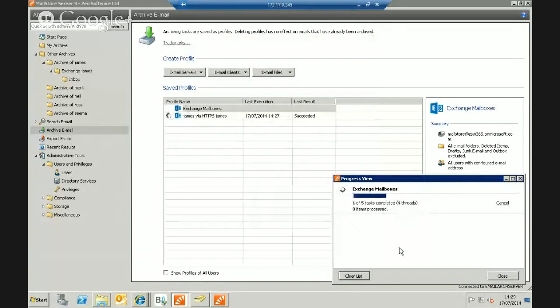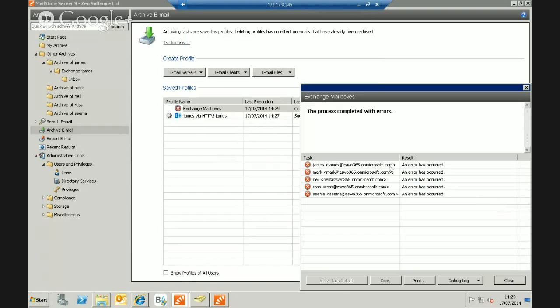Now, hopefully, if I've got my details right. No, I haven't. There we are. There's always a point where something goes slightly wrong. I think that's because my logon details are wrong. Typically, it's quite a good test, but whenever you see all of the accounts error that quickly, it's going to be because the account details are wrong.